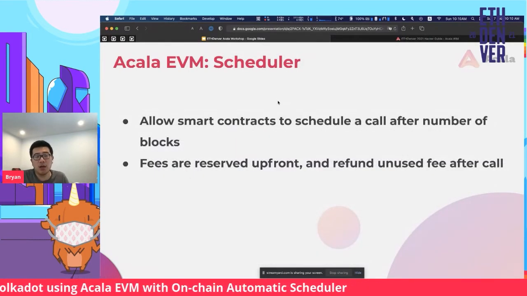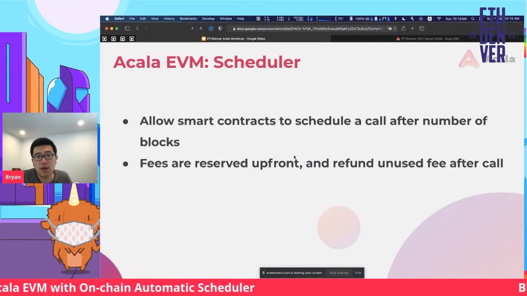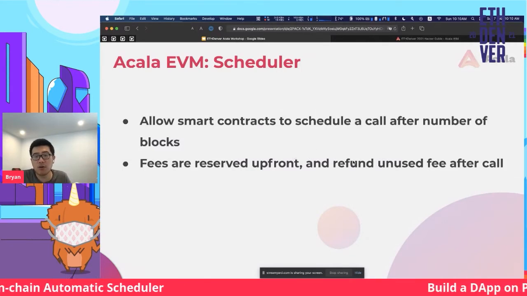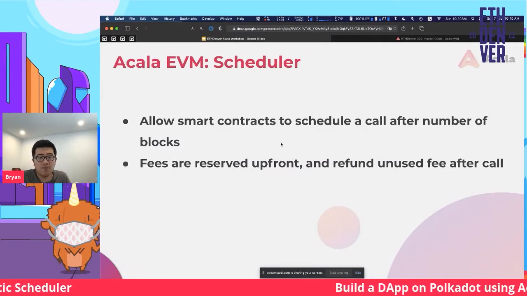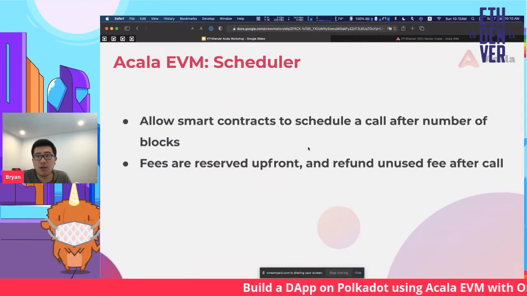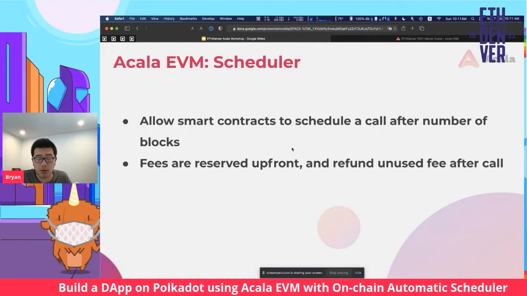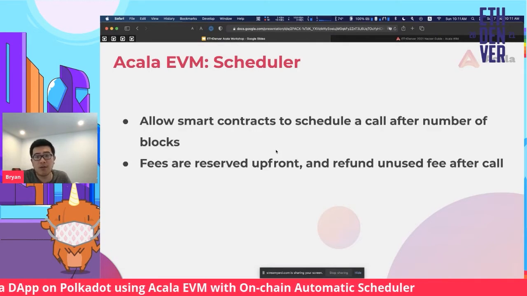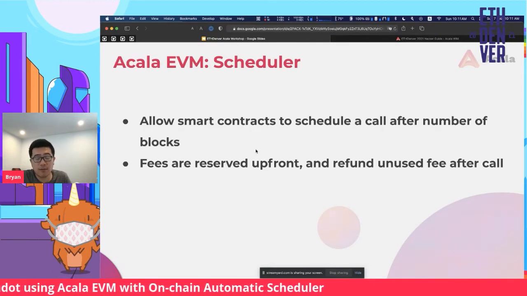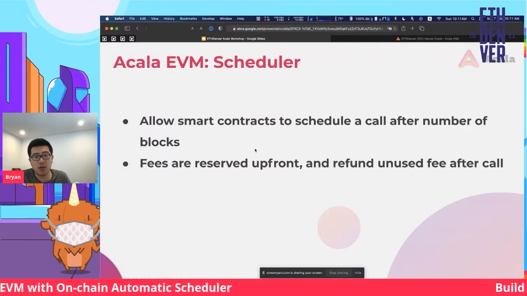So the next feature I would like to highlight is the scheduler. Let's allow smart contracts to schedule a call after a number of blocks. Basically, let's say I want to pay someone every month. Then I can just write a smart contract, schedule a call, and make payments from my account, or from the smart contract, every month.